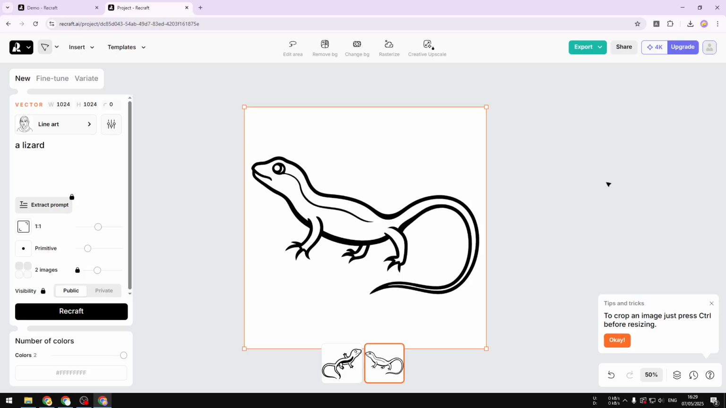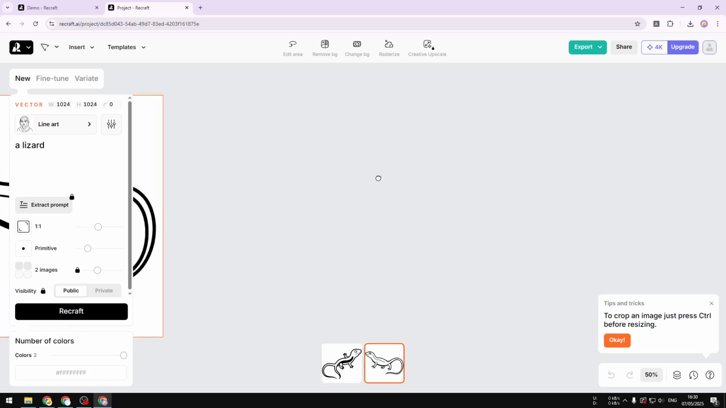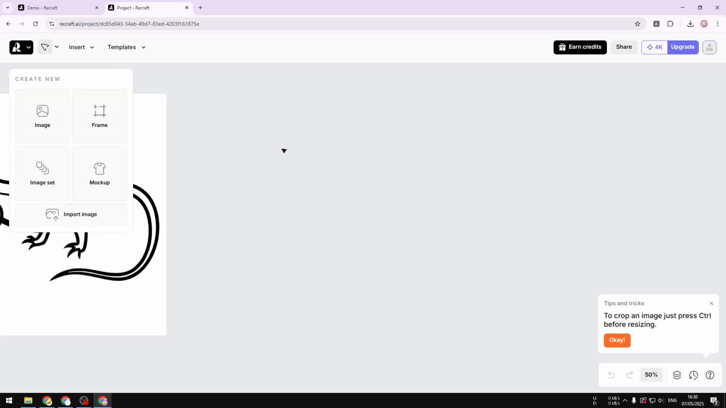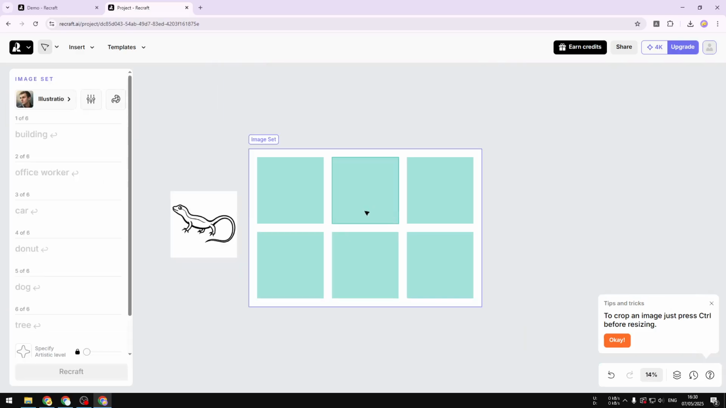Now, let me show you another trick that lets you generate multiple pictures at once so you don't have to manually set up everything for every single image that you want to create. Okay, now I'm going to show you the method. Click on the empty area of the editor and then click image set. You should be able to create up to 6 images at once.